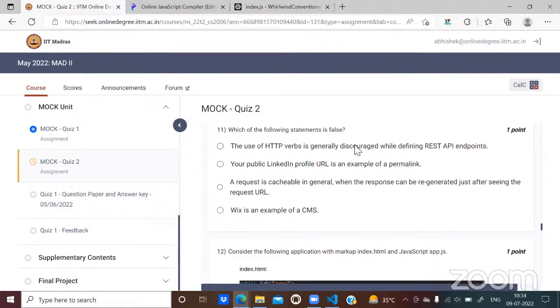So what this first option is saying is that whenever you define a data URL, whenever you define any endpoint in your REST API, you need not include the HTTP verb in the endpoint itself. For example, in case you want to create an endpoint that should support addition of a student in the database.